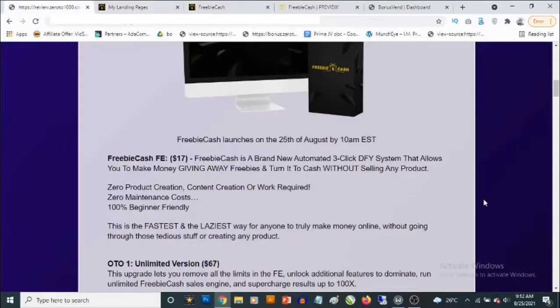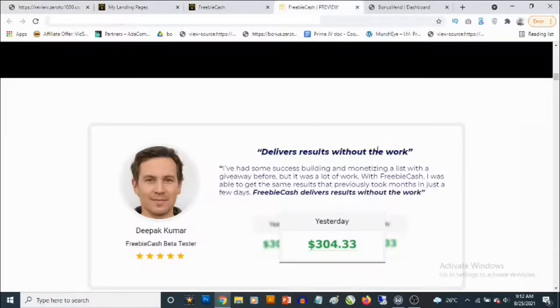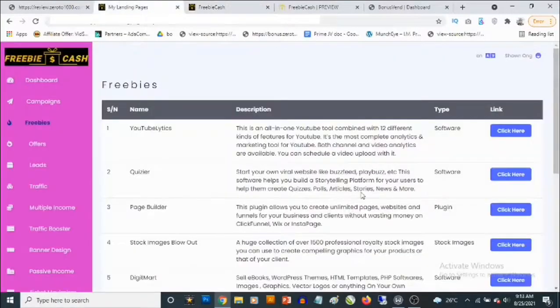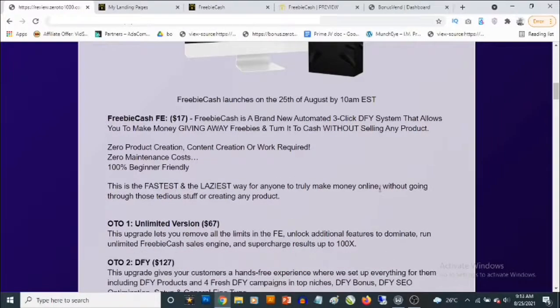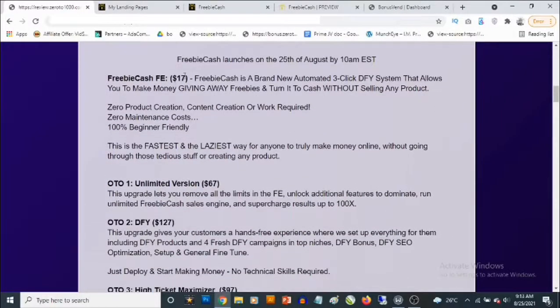Now, let me take you to the pricing. The front end, which gives you access to this dashboard and everything in it, goes for a one-time fee of $17. Zero product creation, no content creation required, zero maintenance cost, and this is 100% beginner friendly. This goes for a one-time fee of $17.